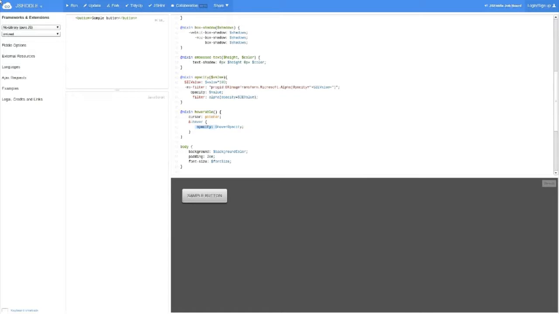If you write an opacity mixin, you can now include opacity and pass it the parameter. So now I'm including a mixin inside a mixin, and that's okay as well. Also, mixins can have the same name as any CSS property. You don't have to worry about reserved words or anything like that.